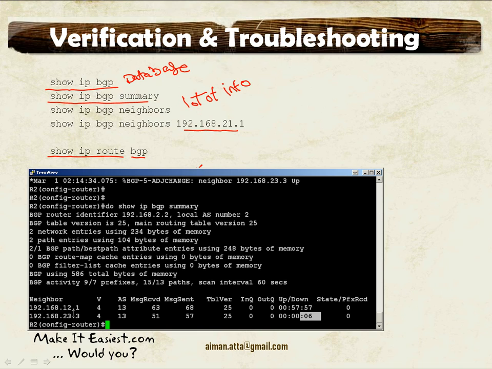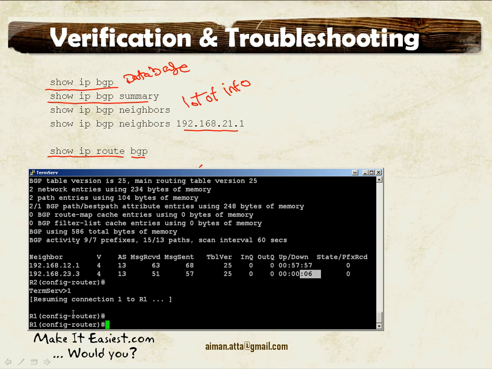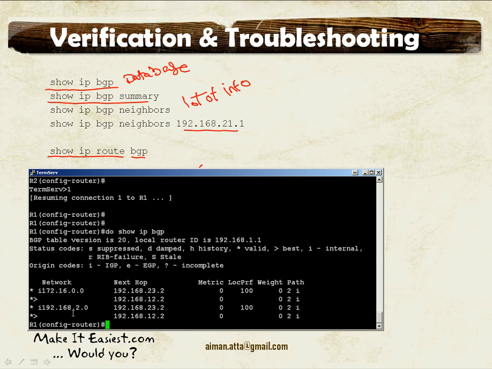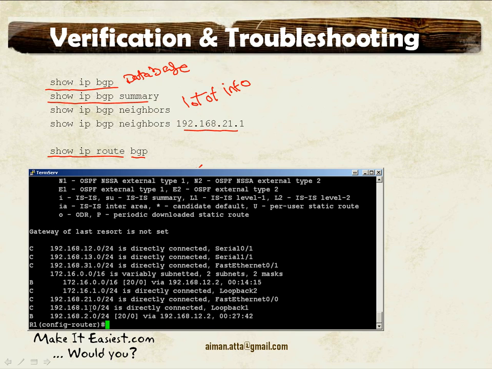Another thing is at router 1, if we are to show ip bgp, I should be receiving information about the 172.16 network and the 192.168.2.0 network. What will happen if I have these networks in my database? They should appear in the routing table, and indeed they do. But the thing is, BGP has an administrative distance of 20.